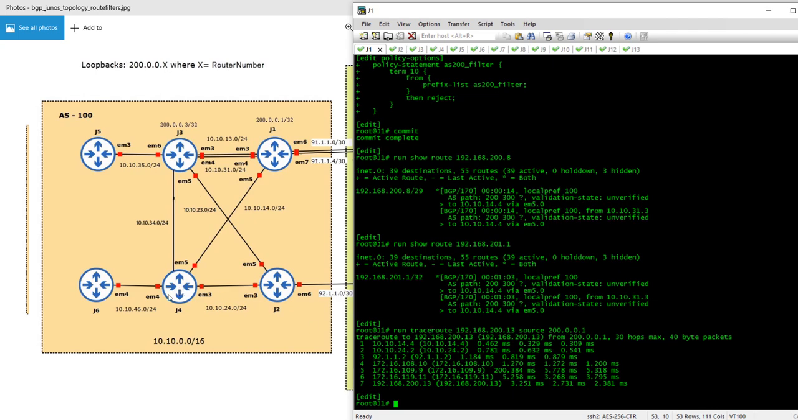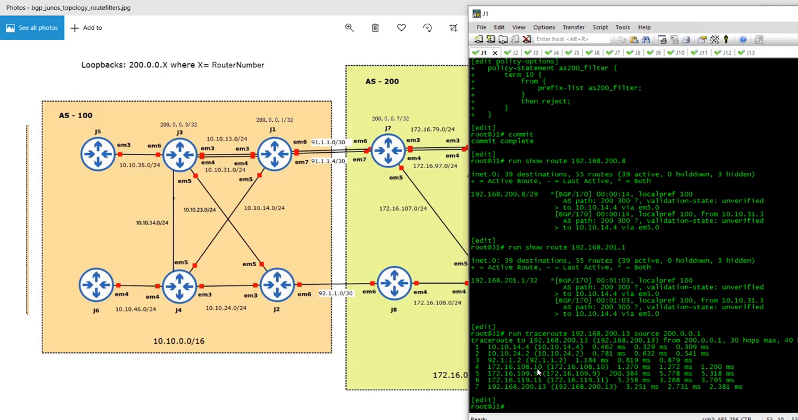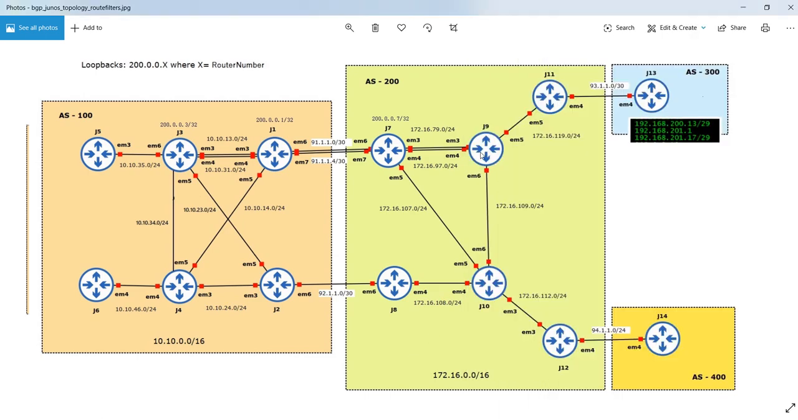As you can see, I need to go to 10.10.14.4, that is J4. Then 10.10.24.2, that's J2. 92.112, that is J8. Then you go to J10, J9, J11, and then J13.